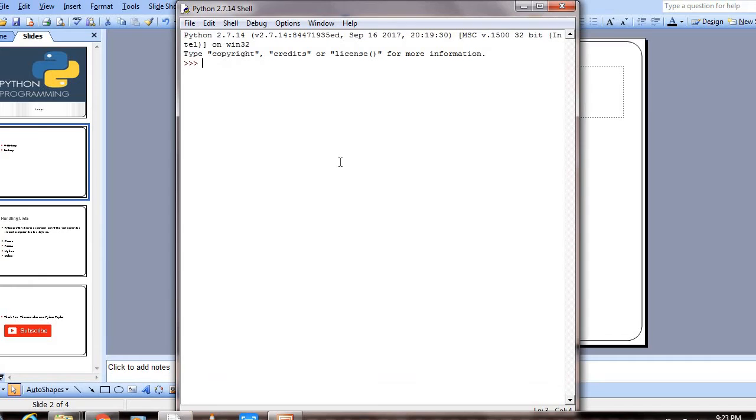So for the while loop, the syntax is like this: we give a while keyword, then a condition. First declare a variable, so count is equal to 0. Then use the while keyword and give the condition: count is less than 5, then a colon. Here you can print count, then update it: count equal to count plus 1. In this way you can write the program.